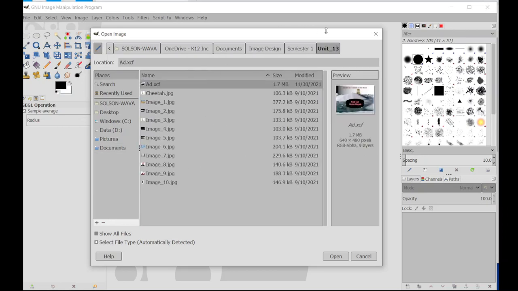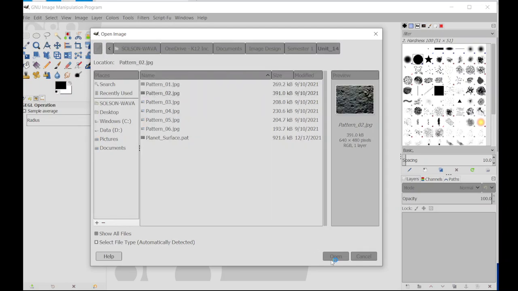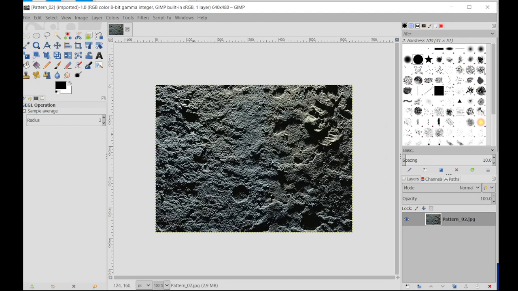And it's not Unit 13. We are actually working with Unit 14. Your lesson asks you to open up Pattern 02. It will look like this. And then we're going to export it as a different type of file, a pattern file specifically for GIMP.